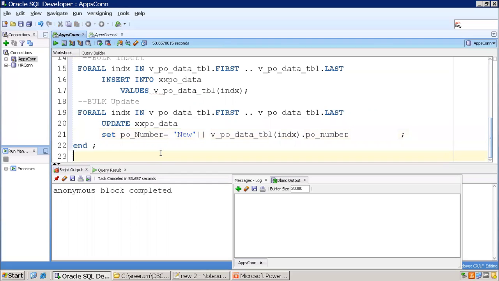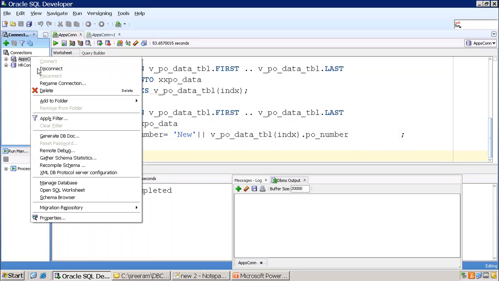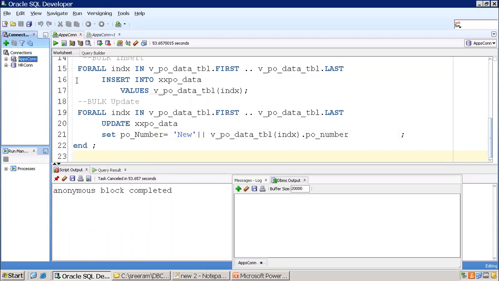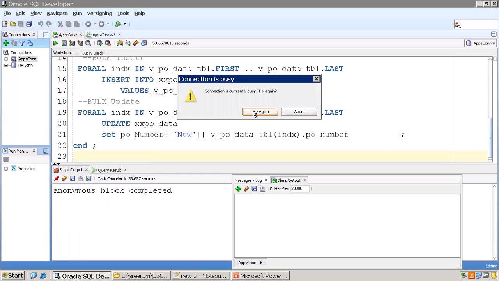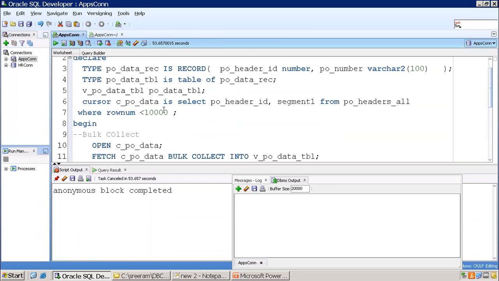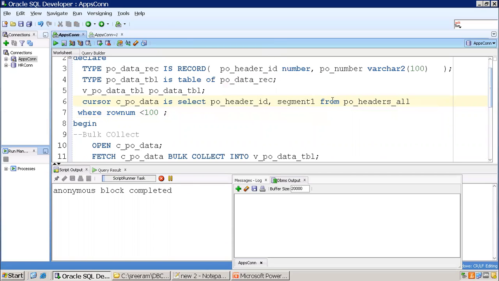Let me cancel it. I think something would have got stuck. Let me disconnect. Let me try with a few records. One minute. This happens generally when you're dealing with huge data.